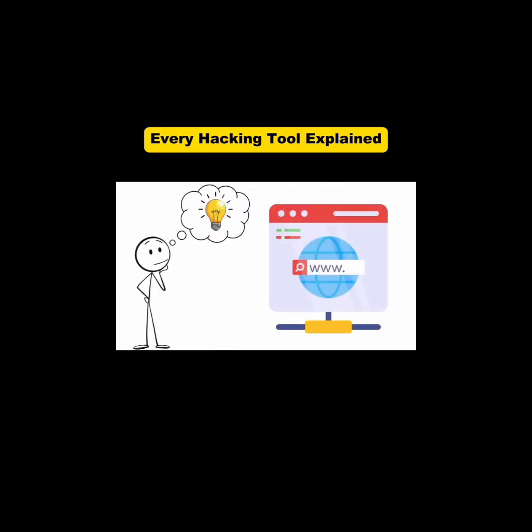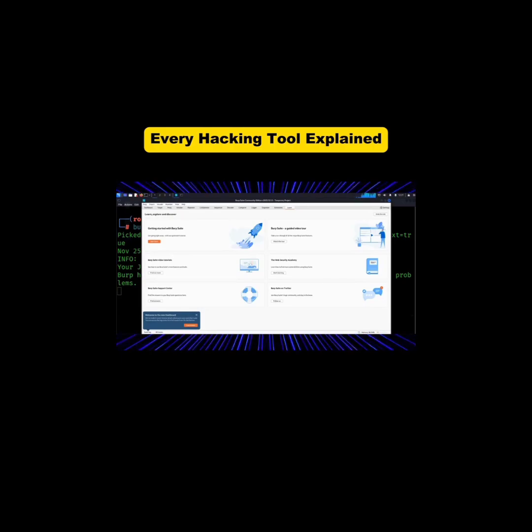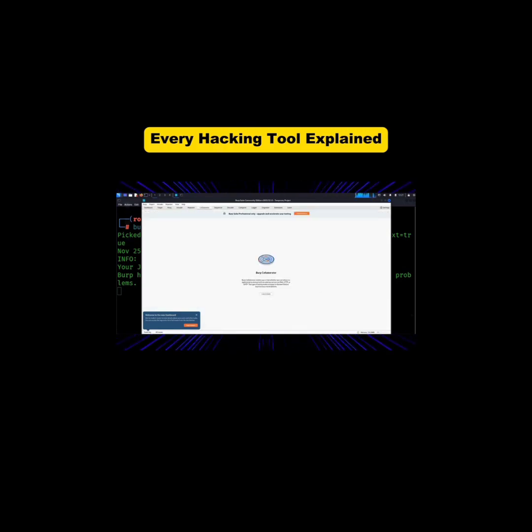Burp Suite. Ever wonder what happens between your browser and a website when you click login? That's what Burp Suite reveals. It's a web proxy, meaning it sits between you and the internet, letting you inspect and modify web requests before they go out. For ethical hackers, it's like reading a conversation between a user and a web app.